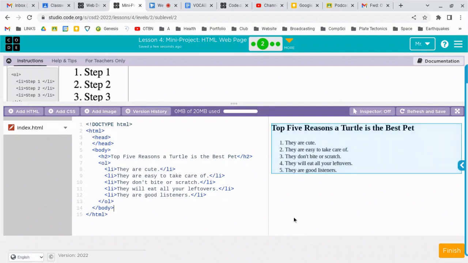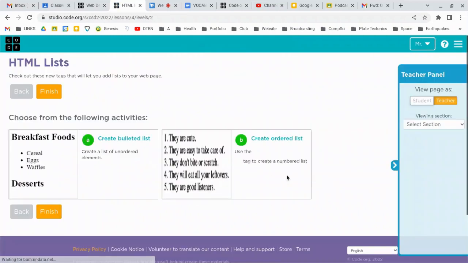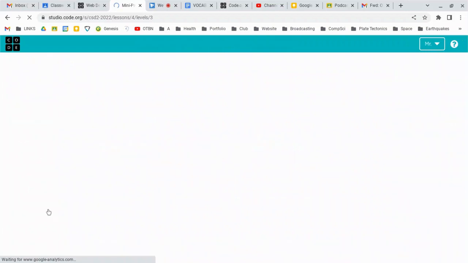And then now it all works. Notice it didn't work until I did all of those steps right there. But once I did, now I have an ordered number right there. So I can finish that. I can move on to the next one.